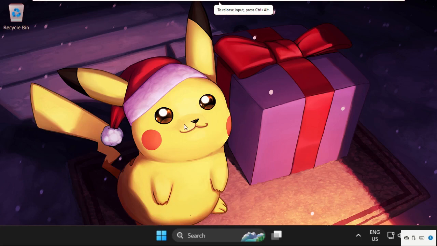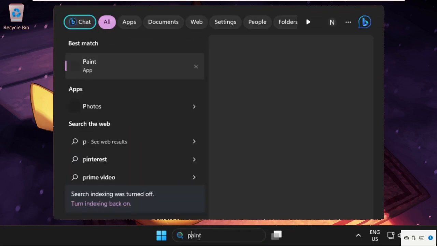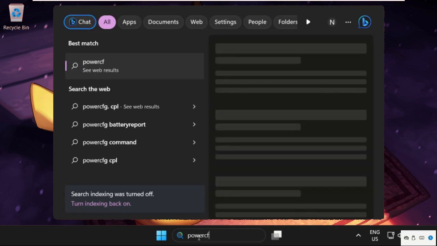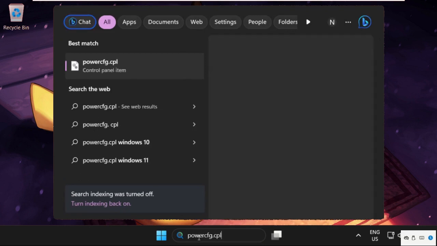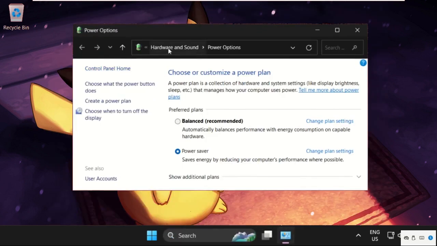Hey guys, I'm going to show you how to fix this problem on Windows 11 operating system. In the first step, go to search bar and simply type here powercfg.cpl, and from the search results click on it to open it.